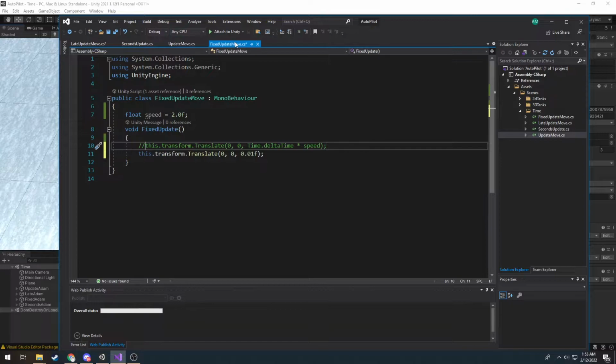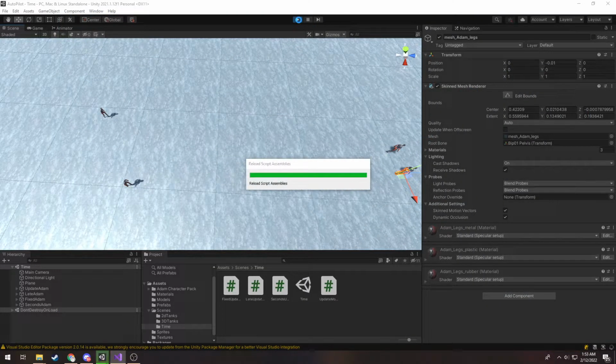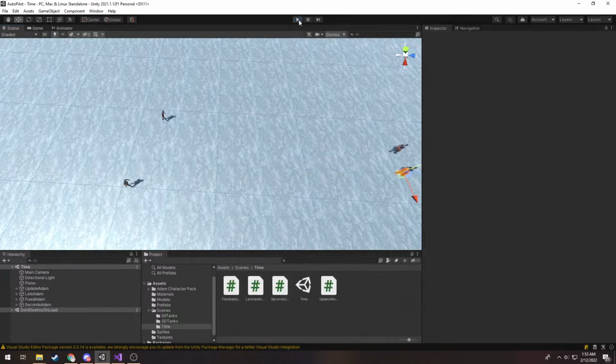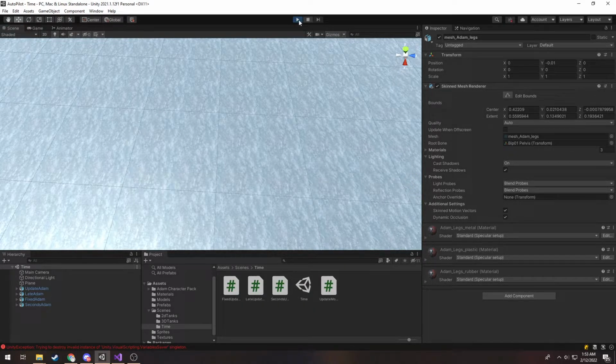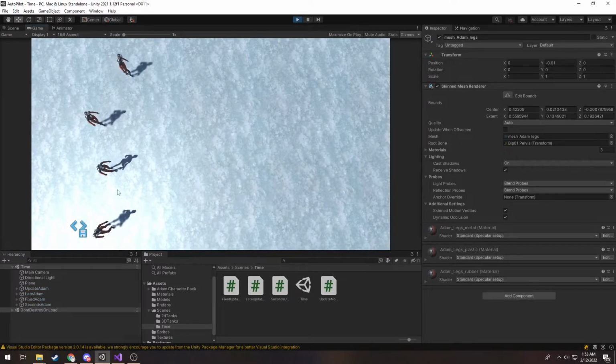That is because I didn't save these scripts. Oops, I didn't save the scripts. So another thing I learned from this is to always remember to save your scripts. Let's try running that again. So there we go. This is kind of the result I was more expecting.